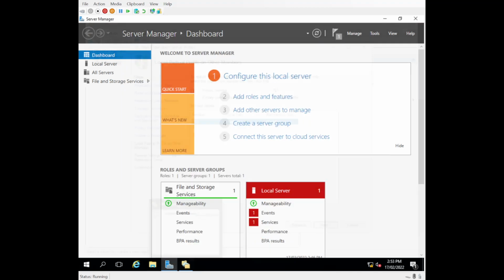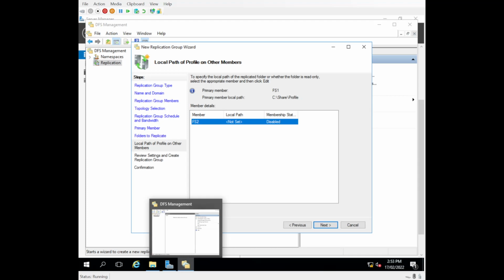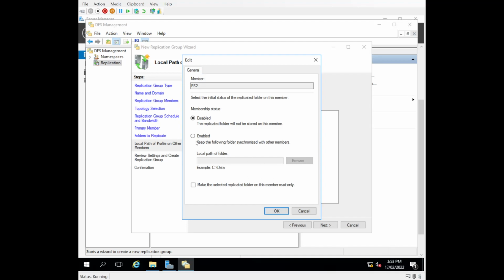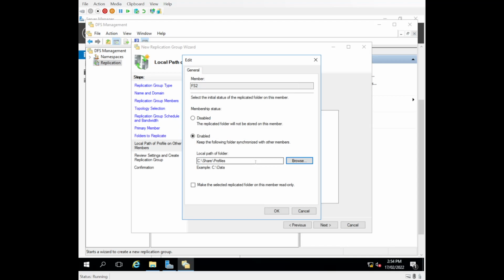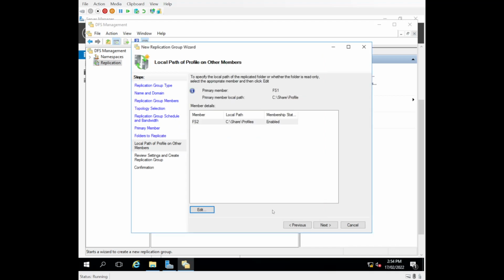Close that. We'll go back to file server 1. Okay, we'll edit that. We'll enable this. So we're going to keep the following folder synchronized with other members. And we'll go to share. So remember, this is FS2. We're on FS1 at the moment, but we've got access to FS2. So we'll go to share and profiles. So that means that the profiles folder on both the machines will replicate with each other. And we'll go to OK.